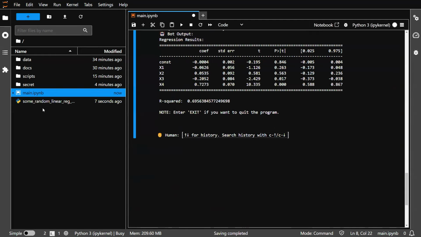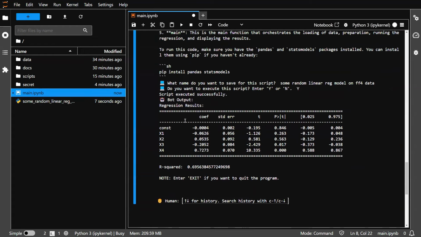And then you see on the left-hand side, it just created this Python script for us. And then on our main panel, look at this. It created this output for us. That's the regression results. We have coefficient, we have standard error, key stats, p-value, confidence interval, you name it. And then here is the R-square.